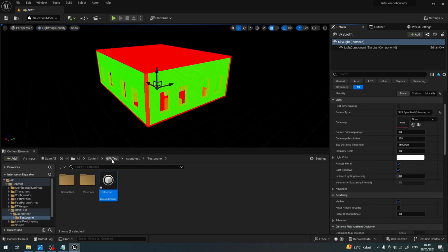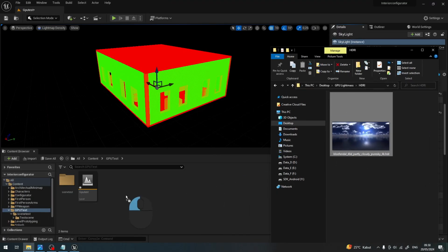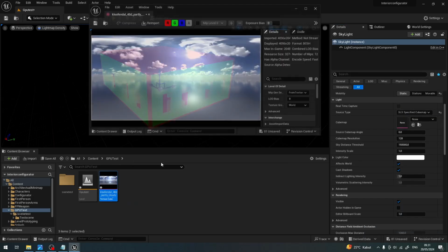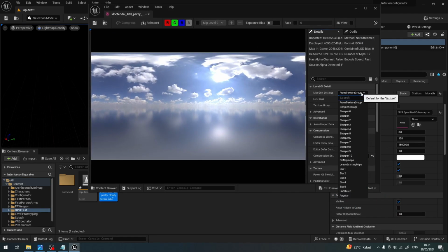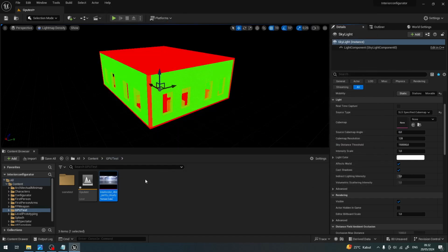Next, open the GPU test folder. Here I have provided a sky texture. Minimize the window, drag and drop the texture to the GPU test folder. Double click the sky texture. Change the MIP gen settings to no mip maps. Save the texture. Select the texture. Click on the arrow button to apply the texture.